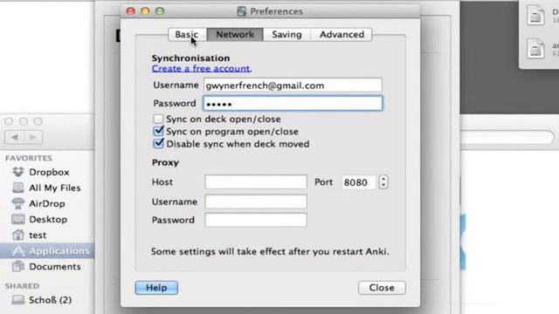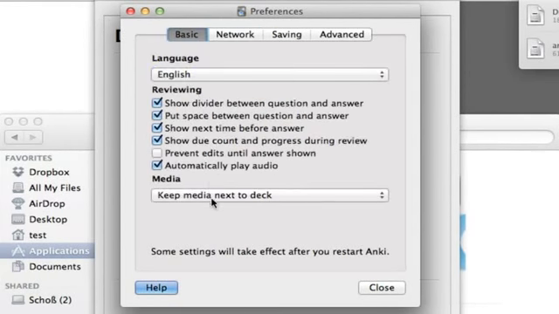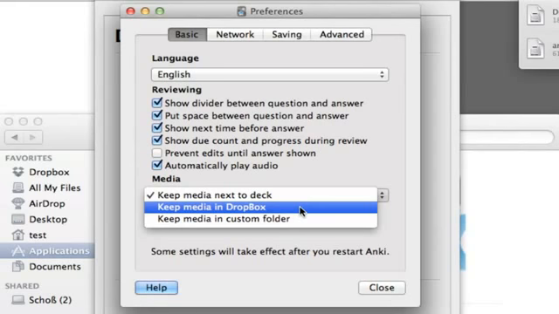The other thing I'm going to do is go to Basic, and instead of keeping my media next to the deck, meaning I'm keeping it local on my computer, and media means the pictures and the sounds that you'll be using, instead of keeping it local to my computer, I'm going to keep it in Dropbox. That's the main setting I need to care about.